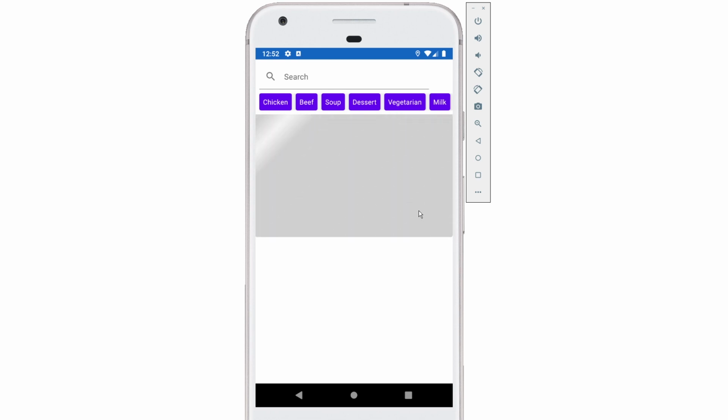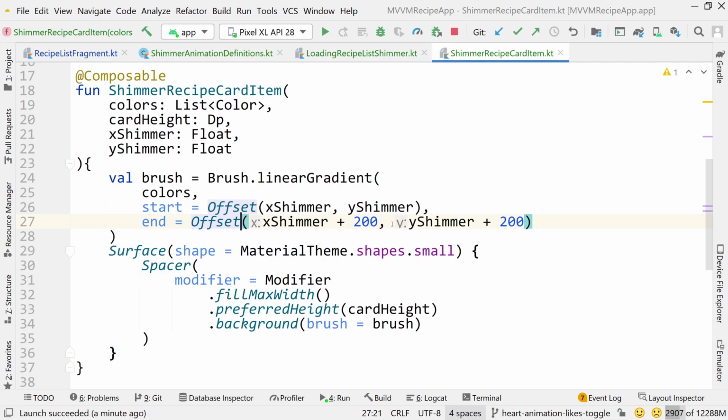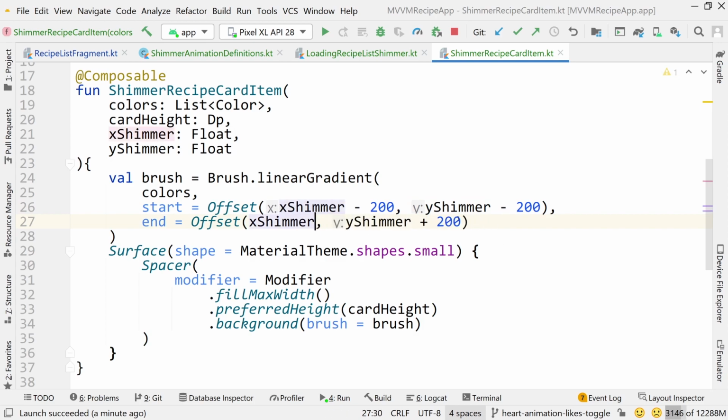Now the next thing that we can do to refine this is the shimmer shouldn't start on the screen. The shimmer should start kind of off the screen and then finish off the screen. So you can see that it's finishing off the screen, but it's not starting off the screen. So we need to add, I guess, an offset for that. So go over into ShimmerRecipeCardItem. And here in the X shimmer, what I want to do is subtract the amount that we're adding, like the gradient width, and I also want to subtract it here. And instead of adding it to the end, we can just remove this.